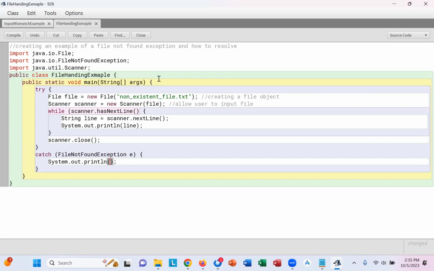But in this example, in addition to whatever we put in our quotes, we have to add e.getMessage. So it's "file not found" plus e.getMessage. We're getting any potential error message from the exception we've created.